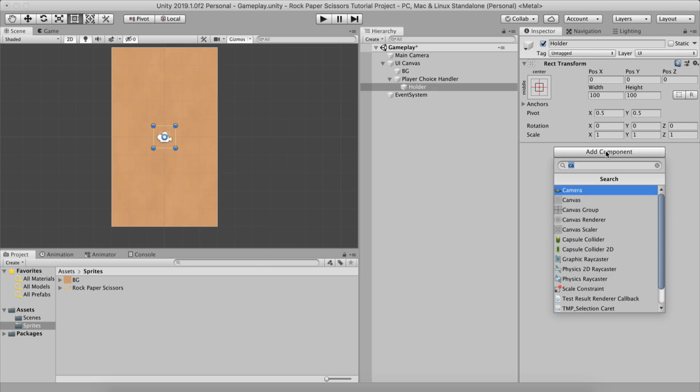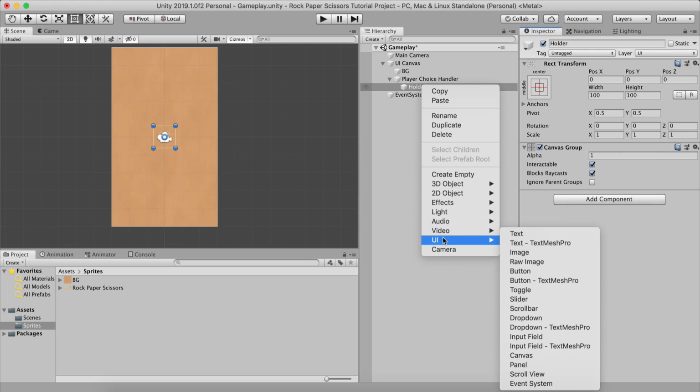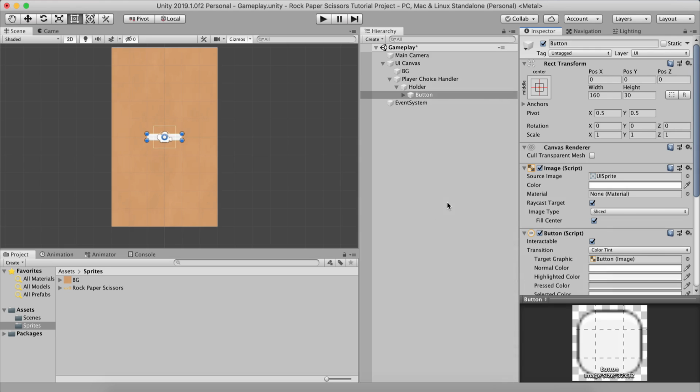I'm also going to attach a canvas group on him. Now, what is a canvas group? Well, first of all, I'm gonna right click on it and go here under UI, and I'm going to create a button. So for this button, we are going to use it for our images, and I'm gonna remove the text from it. And this one is going to be a rock. The position X is going to be negative 160. The width is going to be 106 and the height is going to be 117. So this is going to be our rock.